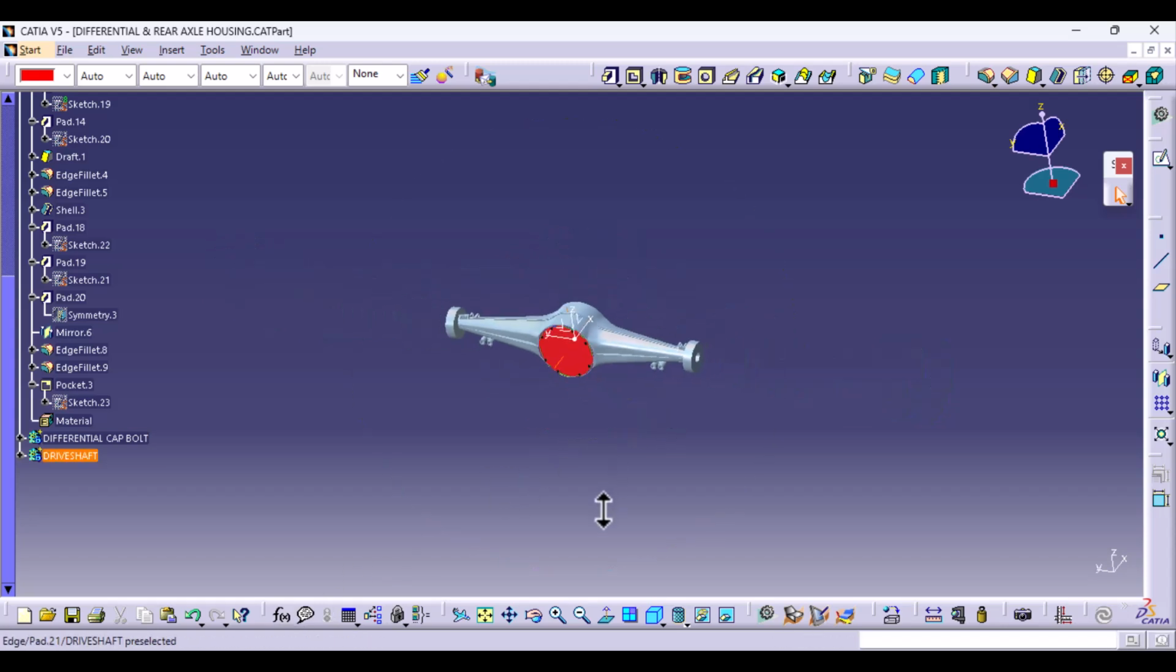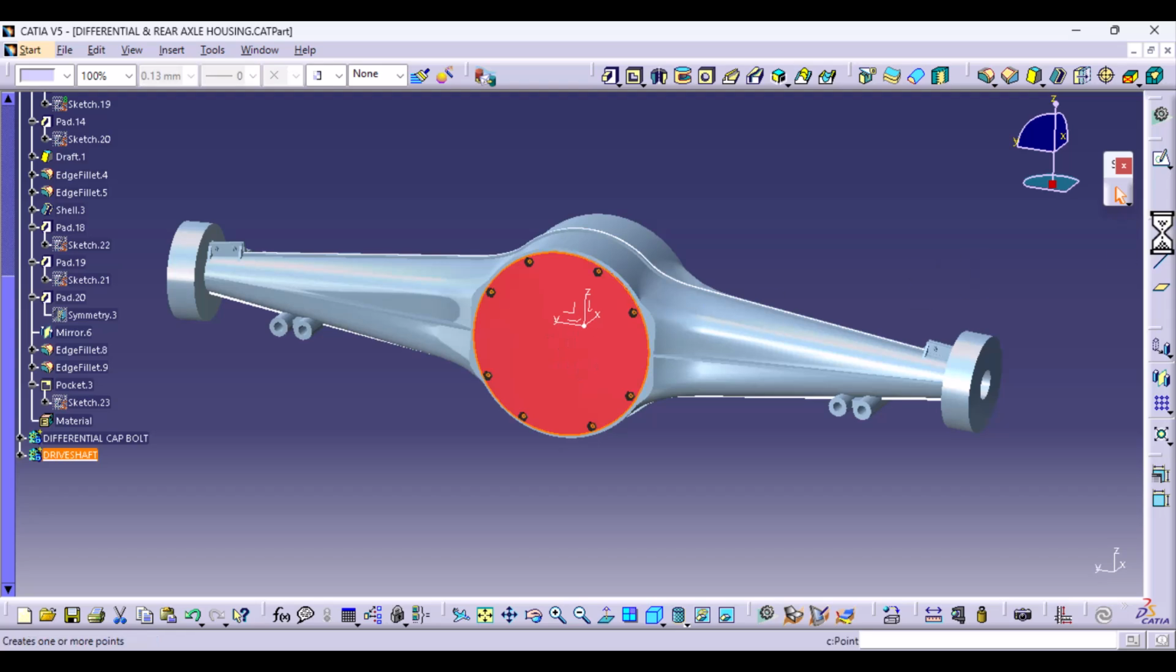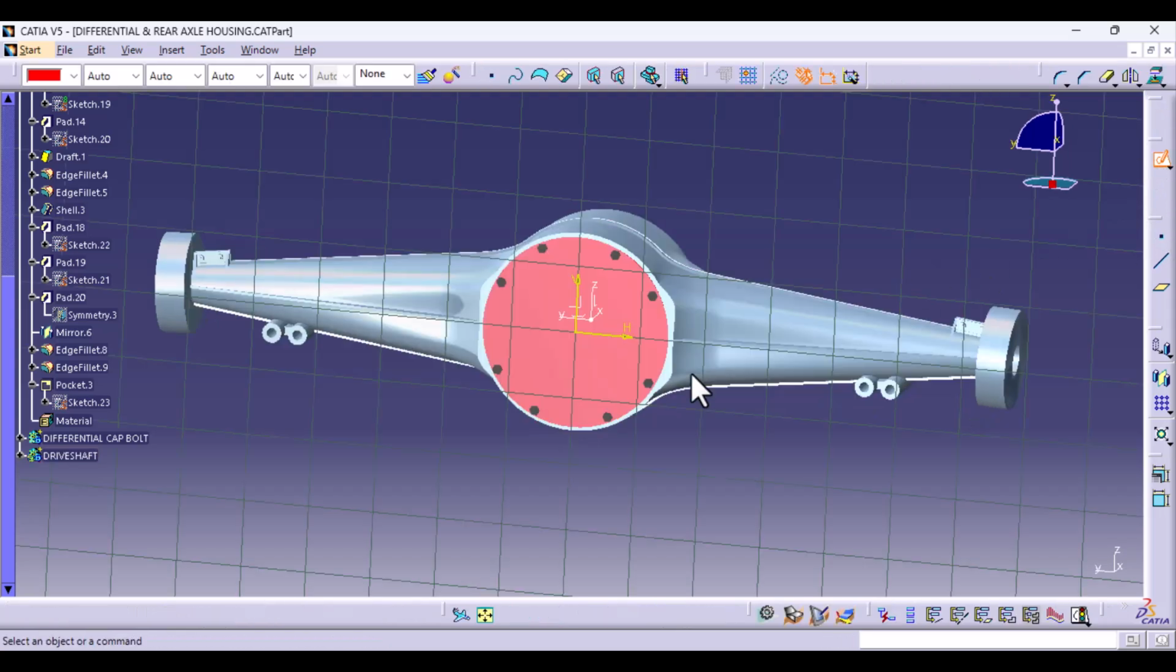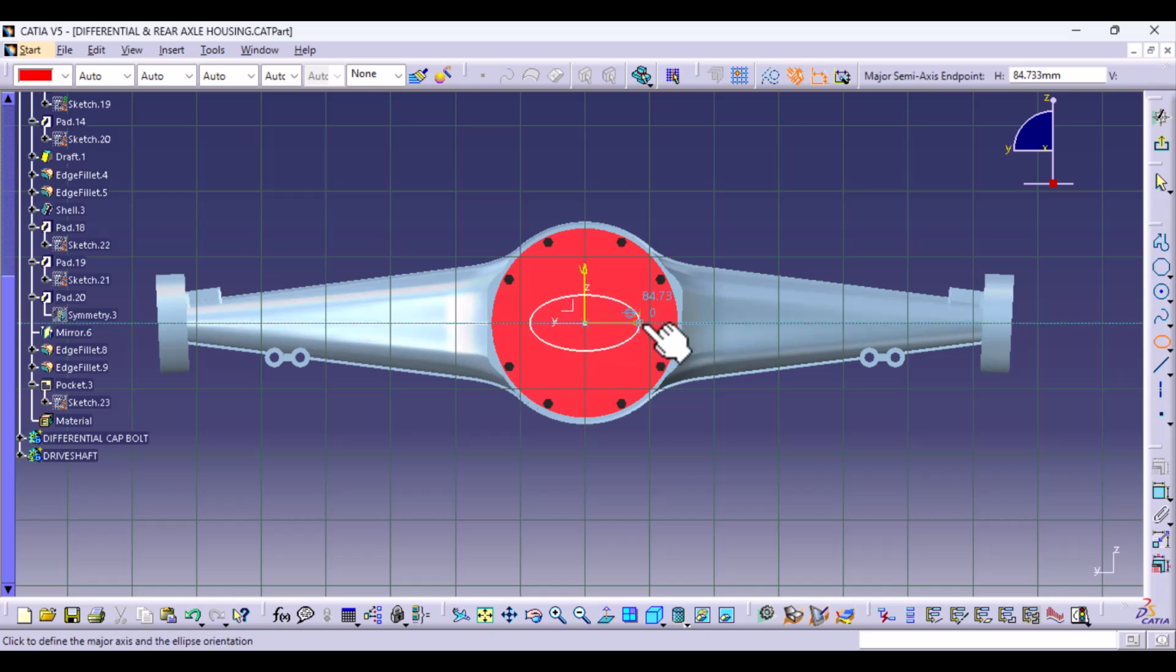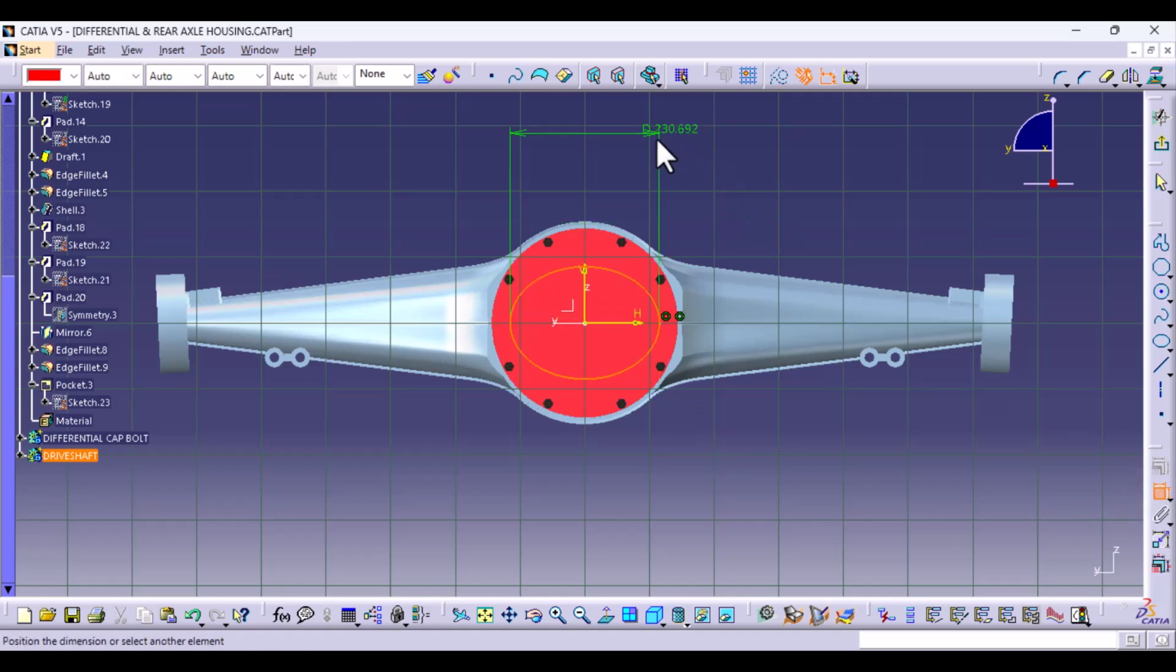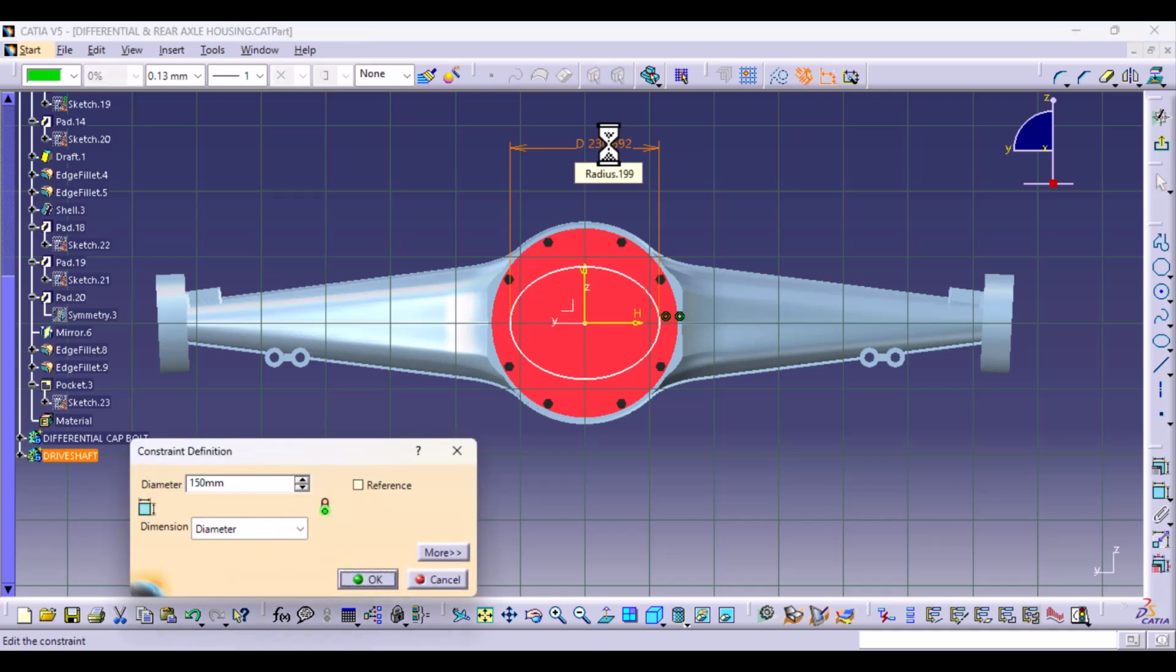So for the drive shaft length, we are going to sketch this plane. Let's go back to the drive shaft. We are going to sketch this plane, and we're going to use an ellipse. It's going to have, sorry, the semi-major axis along this side. We're going to give the semi-major axis 150.